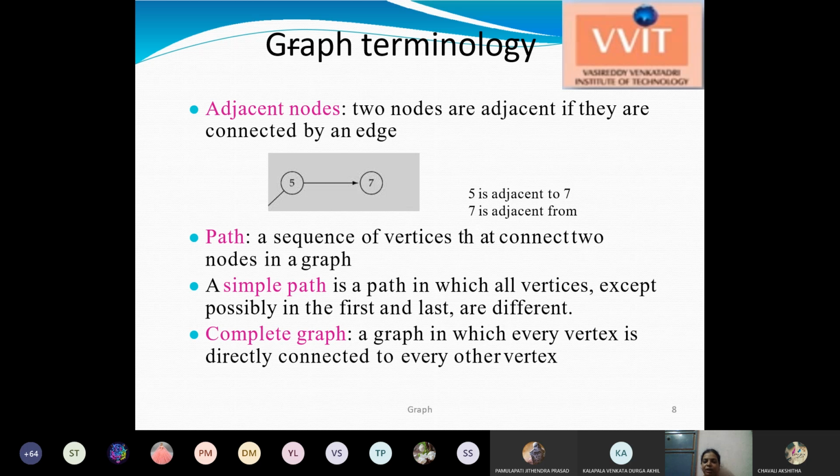And a simple path is one which covers all the vertices from the start to the end, that is, whatever vertices we have in that graph. If you are covering all the vertices and reaching your required destination, then that is called a simple path. Another terminology is the complete graph.